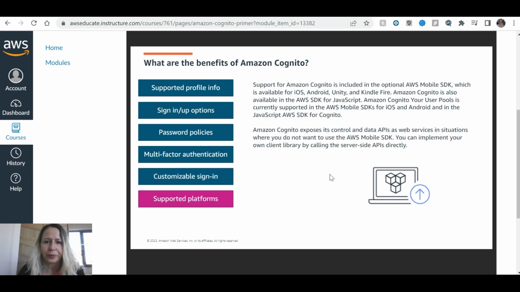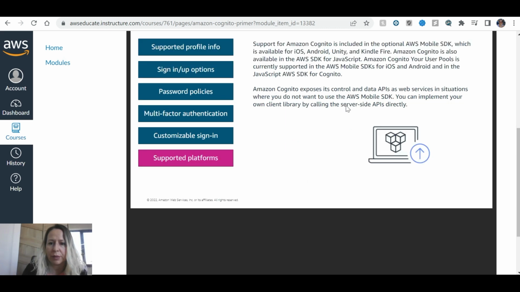Supported platforms. Support for Amazon Cognito is included in the optional AWS Mobile SDK, which is available for iOS, Android, Unity, and Kindle Fire. Amazon Cognito is also available in the AWS SDK for JavaScript. Amazon Cognito user pool is currently supported in the AWS Mobile SDKs for iOS, Android, and the JavaScript AWS SDK. Amazon Cognito exposes its control and data APIs as web services in situations where you do not want to use the mobile SDK. You can implement your own client library by calling the server-side API directly.